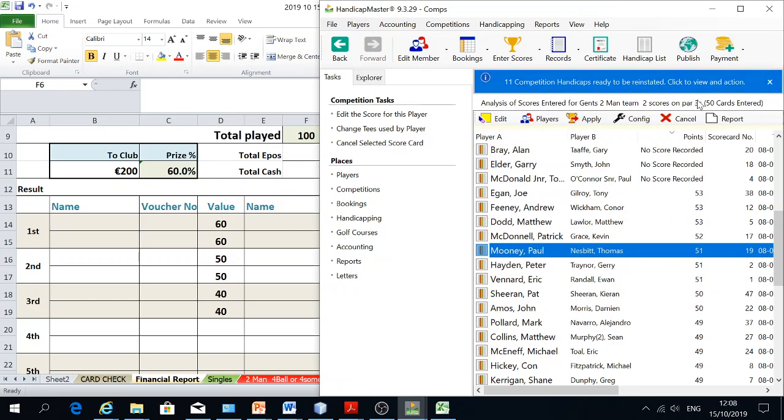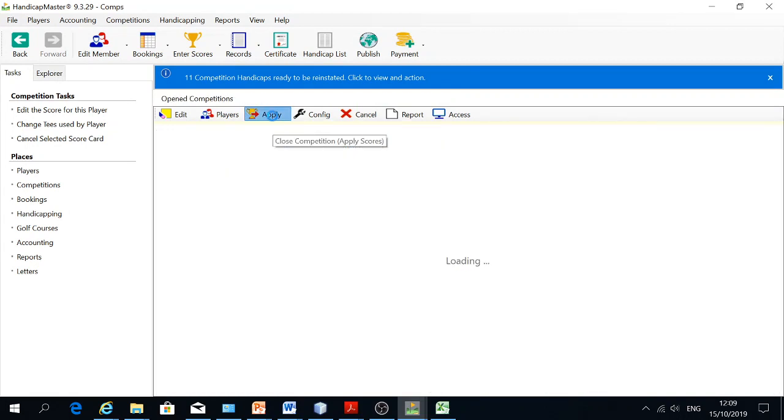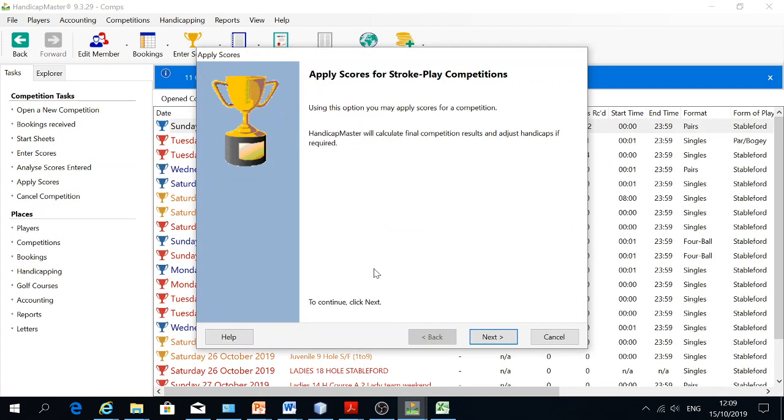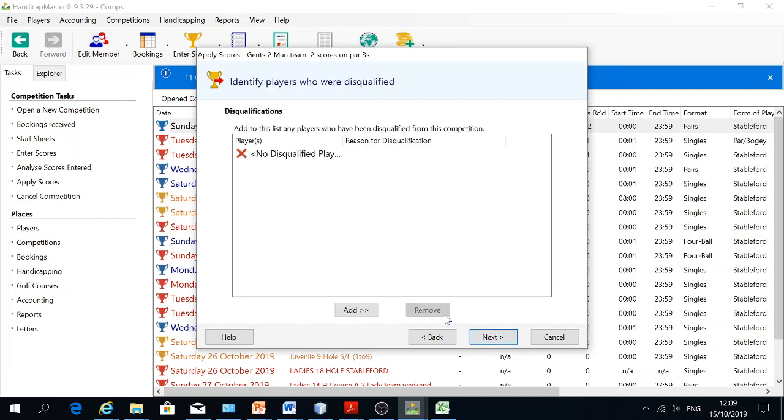So what I need to do here, let me just expand this again. Having changed anything I need to change here, I just apply in order to close the competition. So there's a couple of bits here that are worth noting. We go through. So it's not a handicap qualifier, but that stuff should be already populated appropriately for you because it's defined when the competition was set up.